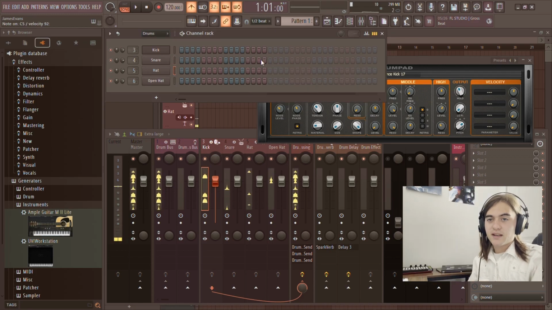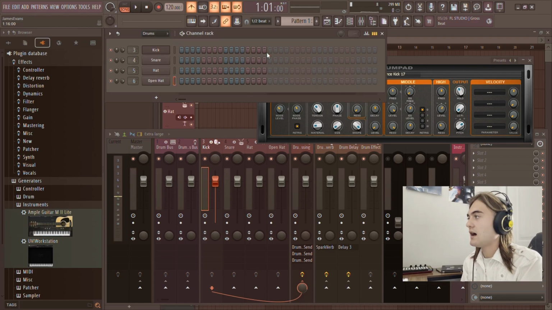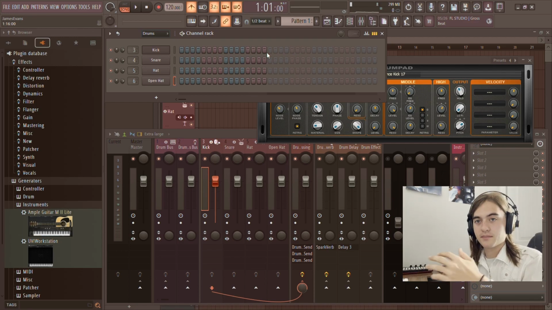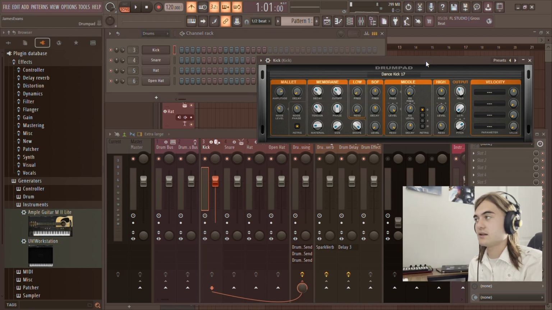So those sound like some pretty convincing drum sounds, and I think that where this plugin really shines is its approach to creating physically modeled drum sounds. So I'll demonstrate all of the different components of this plugin and how it does so.